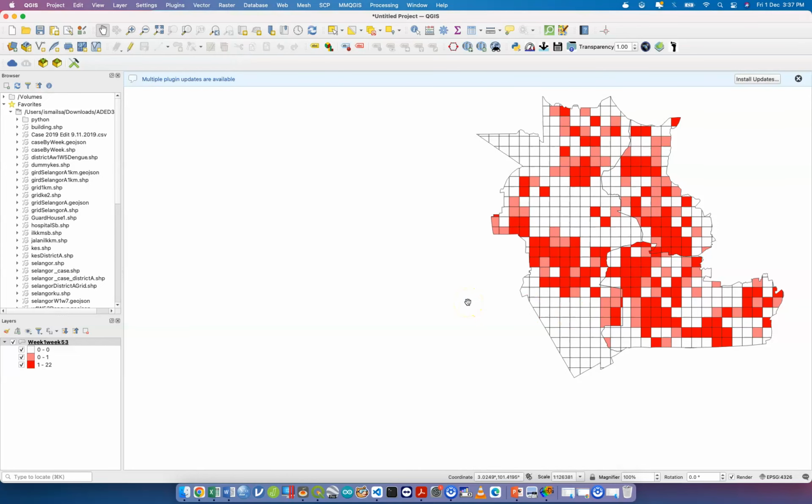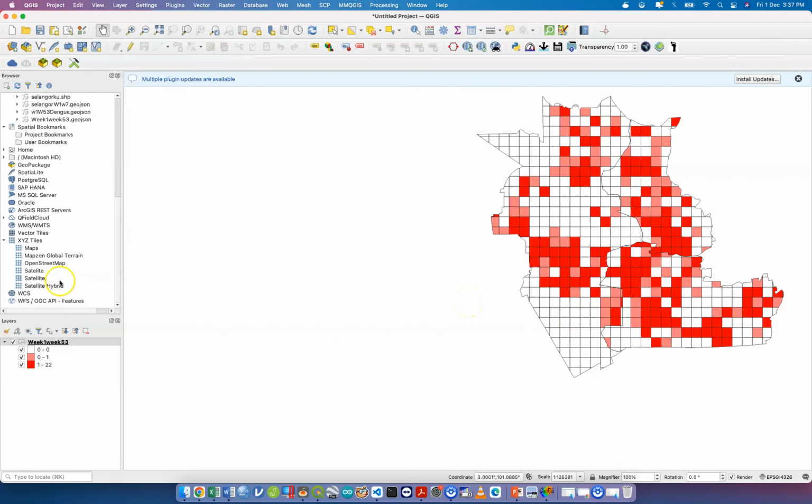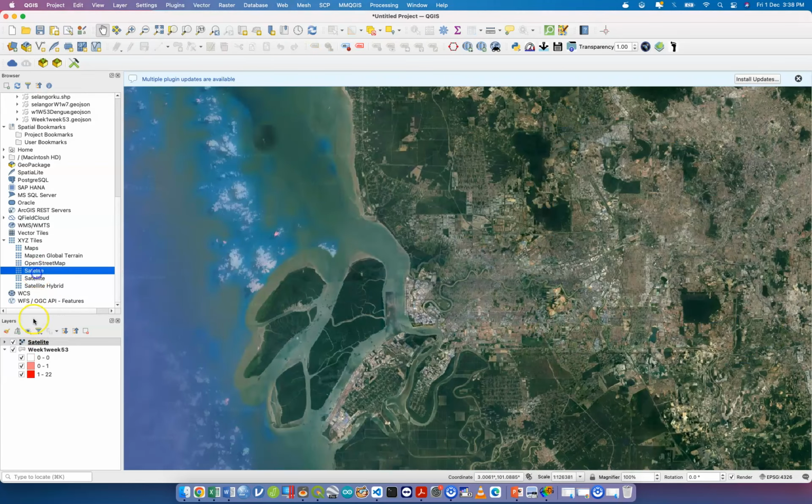Correct or not? Yes. How to build the choropleth.